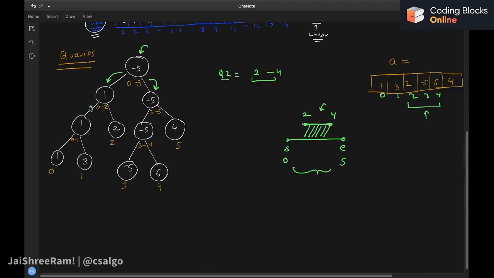Okay, so at this node, you say this node contains an answer in the range 0 to 2. Okay, so we have 0 to 2, and the query ranges from 2 to 4. So 2 to 4. So this is also a case of a partial overlap.